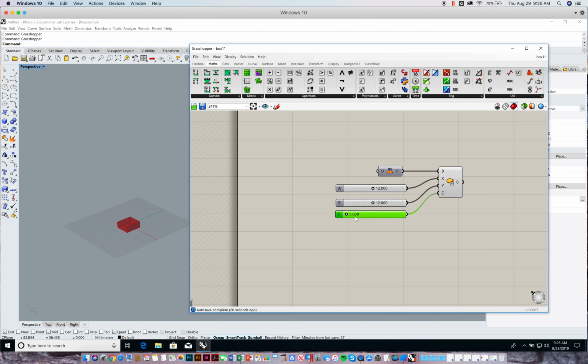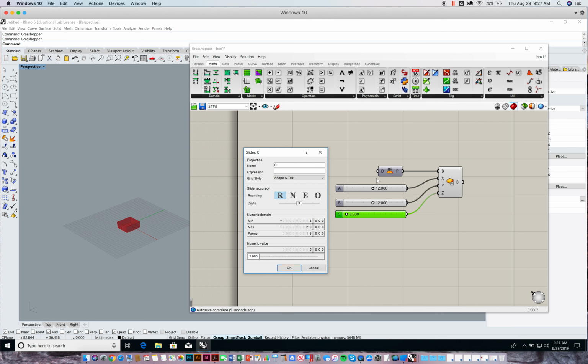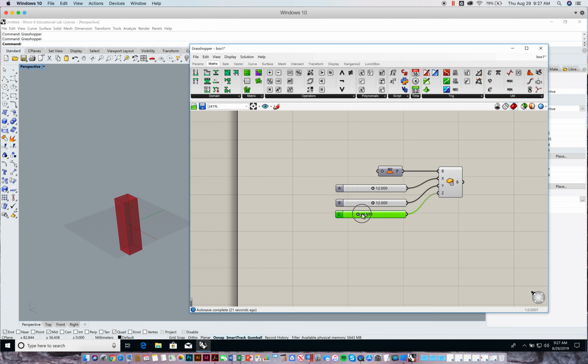I need to change this height, and first of all, I need to change maybe the max value for this height. So let's say I'm working in inches, and I just have a, let's say, 12 inch by 12 inch by, say, 15 feet or so tall column. Let me change the maximum. I'll just go up to like 200 inches. That way we can just adjust it later.